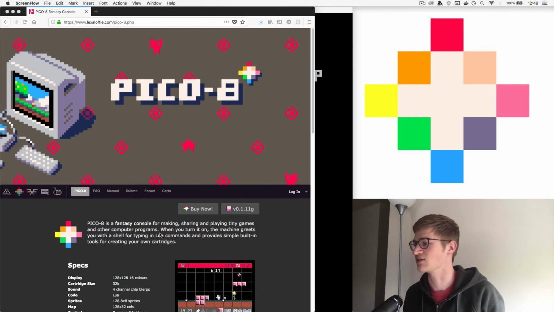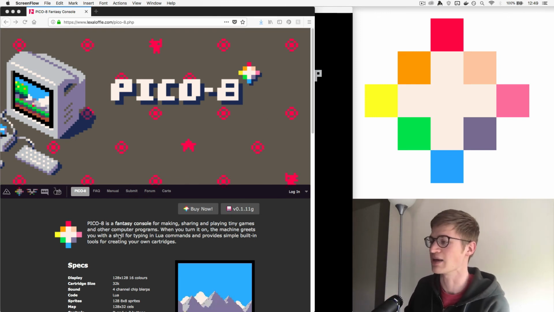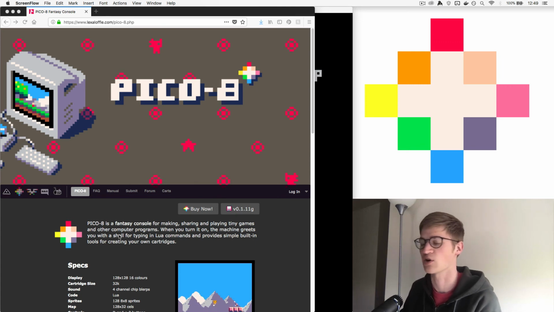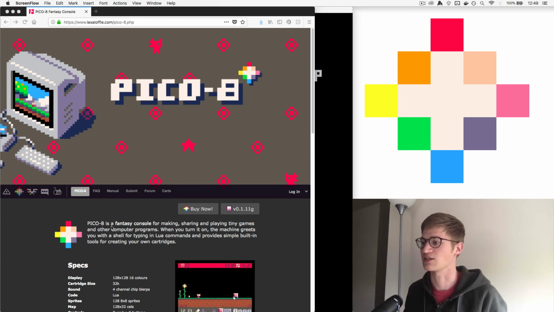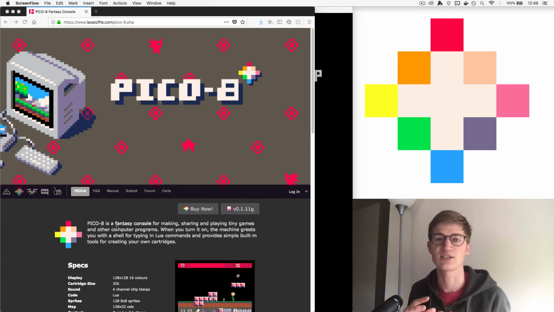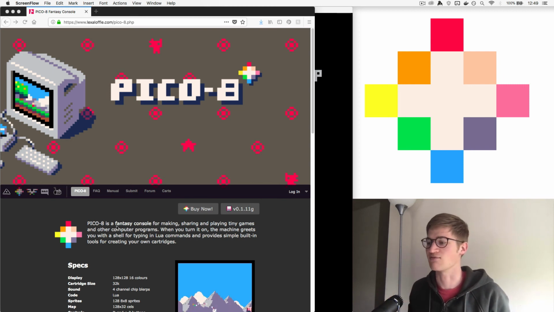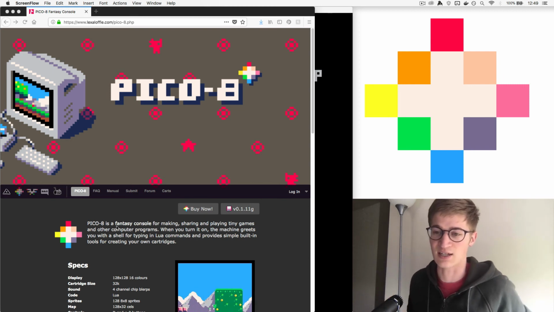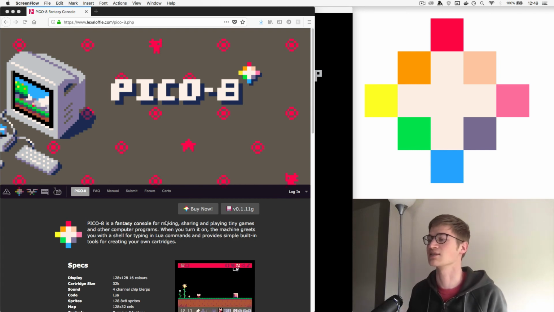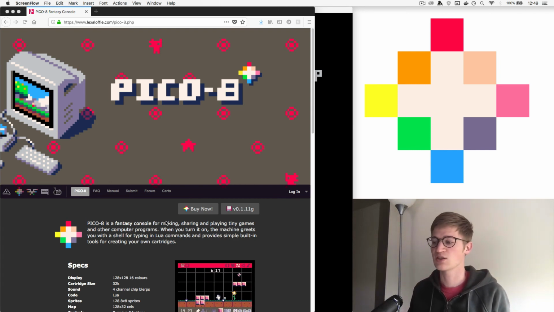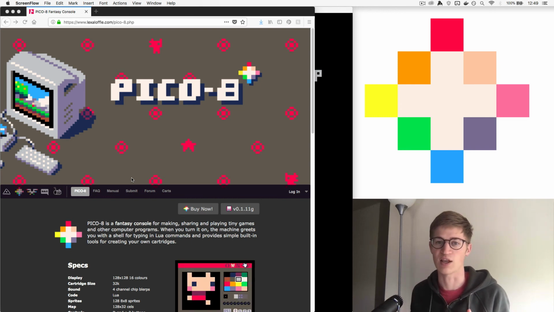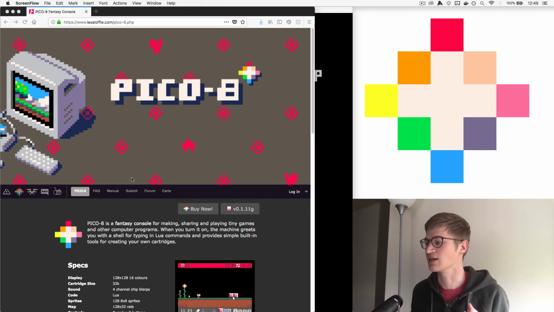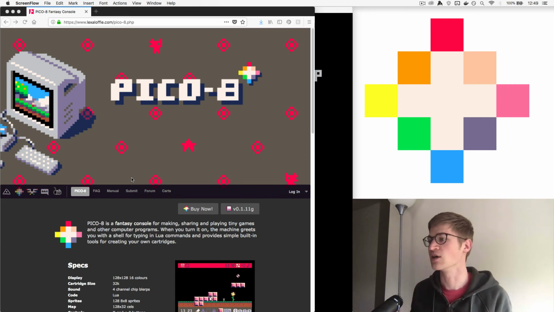So Pico 8, as you can see here, is a fantasy console for making, sharing, and playing tiny games and other computer programs. It gives you a very limited number of things you can do with it. Everything you kind of have to build from scratch. It doesn't have a physics engine. It doesn't have any of the amenities that you find in a lot of game development platforms these days. So it really makes you start from scratch and learn things the hard way, which as a programmer, I feel like that's a very good way to level up in a very simple way, is to learn how things are done at the root level. So we're going to dig in today.